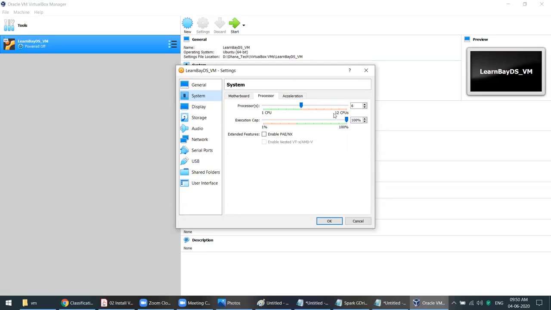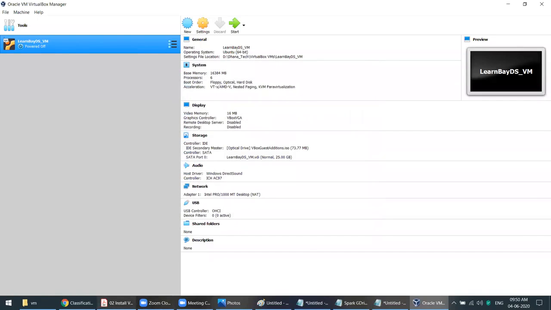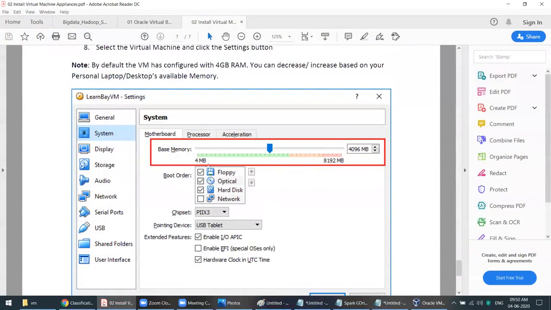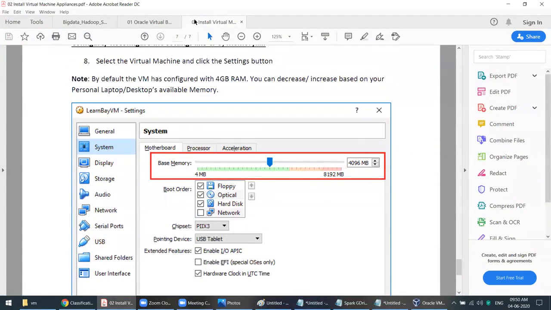Each core has 2 CPUs, so it is shown the other way: instead of 6 cores, it says 12 CPUs. I have provided 3 cores to the virtual machine and 3 cores to the local machine. So even though I am working on a virtual machine, it works in a very fast manner.